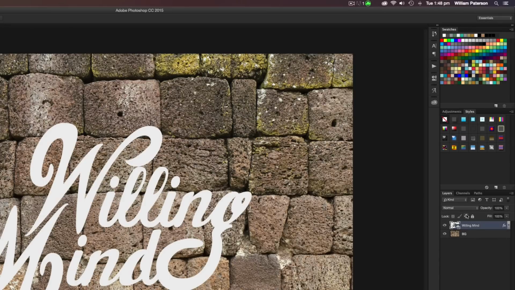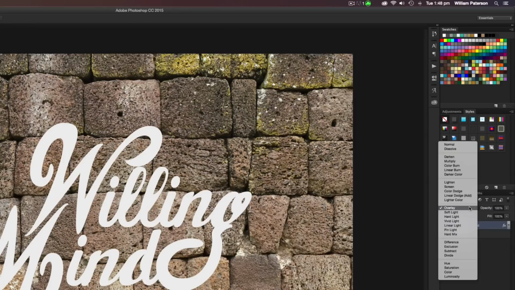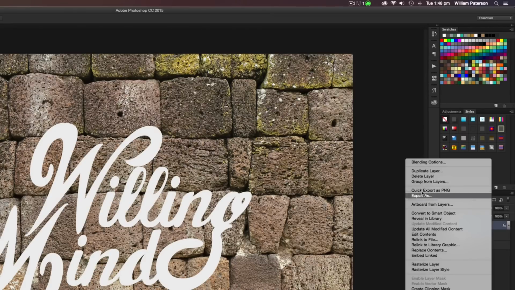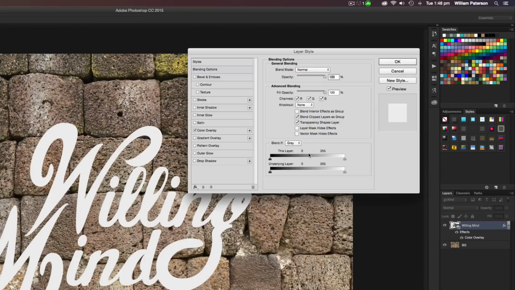What I could do to this layer is overlay it, and it might not work very well because I haven't rasterized my layer, which means I have to rasterize it before the color overlay will work. So what we need to do is go into blend options, into this Blend If panel. This Blend If panel is more like a formula. It's saying blend this layer, the Willing Minds layer, to the background layer, the layer underneath, if it exceeds a certain amount of gray.